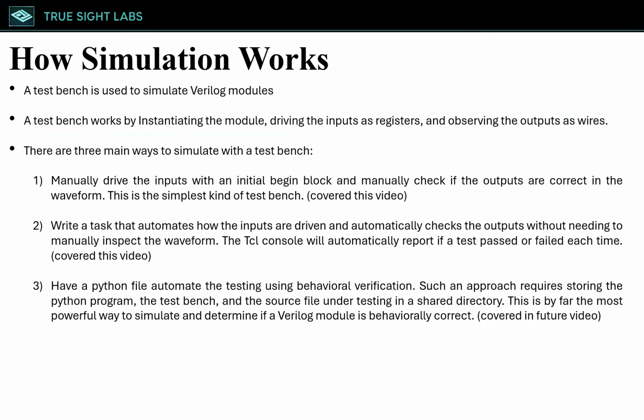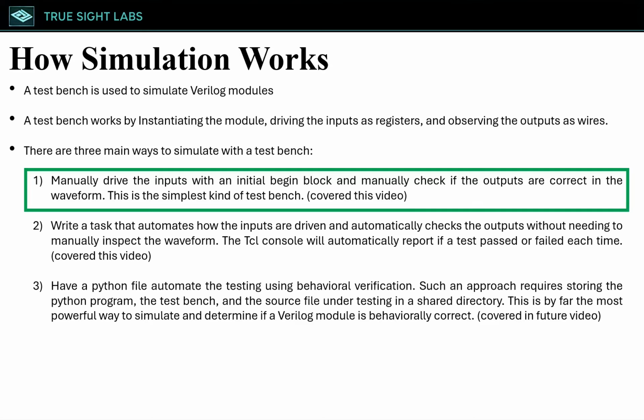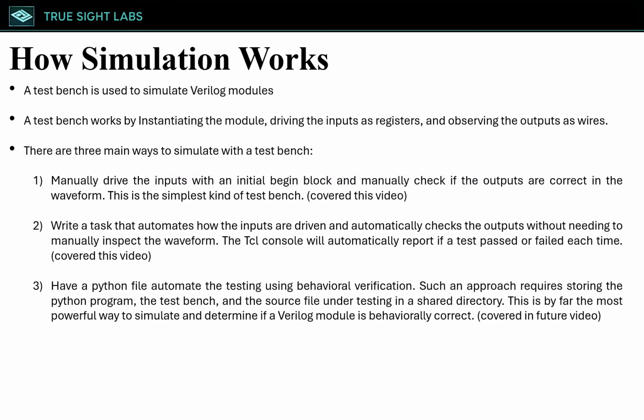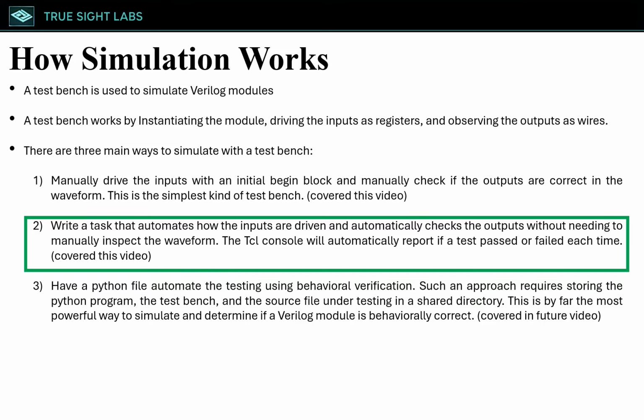There are three main ways to simulate a test bench. The first way is to manually drive the inputs with an initial begin block and manually check if the outputs are correct in the waveform. This is the simplest kind of test bench. The second way is to write a task that automates how the inputs are driven and automatically checks the outputs without us needing to manually inspect the waveform. The TCL console will automatically report if a test passed or failed each time.